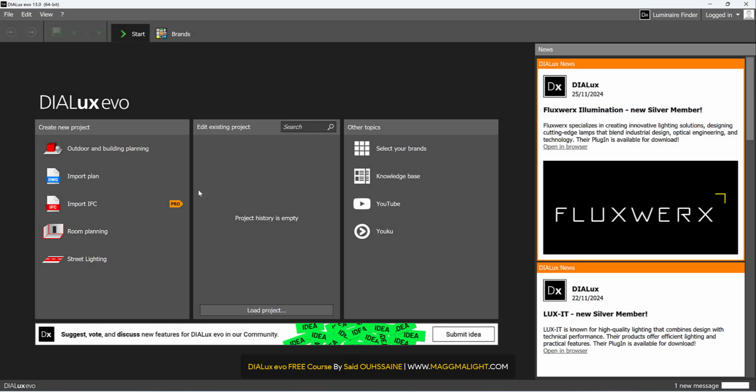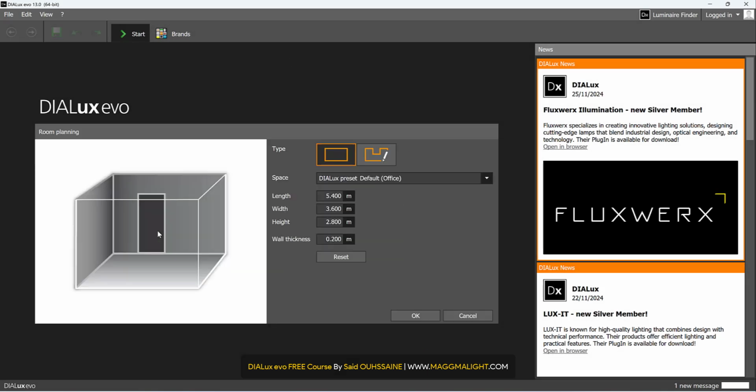To create a new room, we click on Room Planning, and here we are. We have two types of rooms. We have this rectangular room and we have the free room shape. For the rectangular room, you just enter the length, the width, and the height.